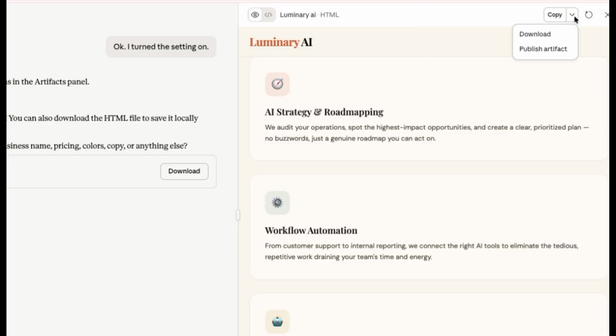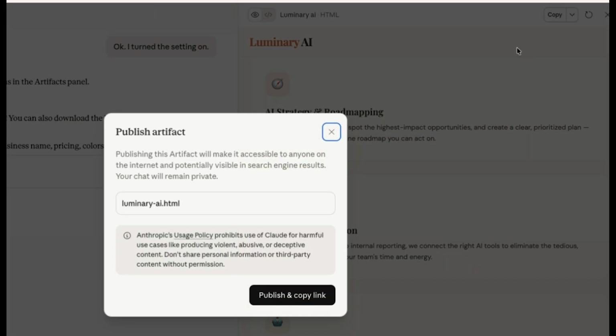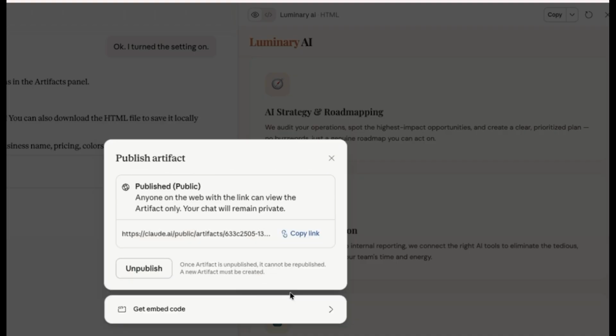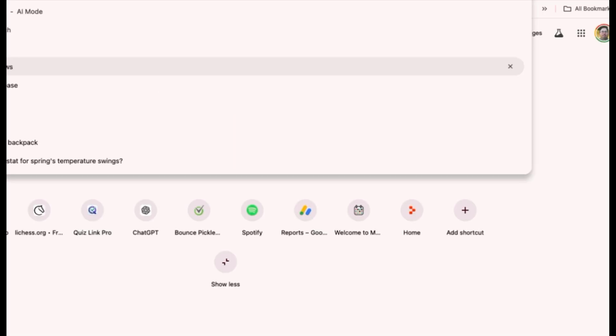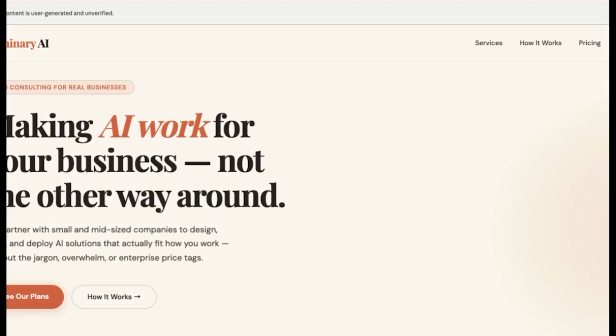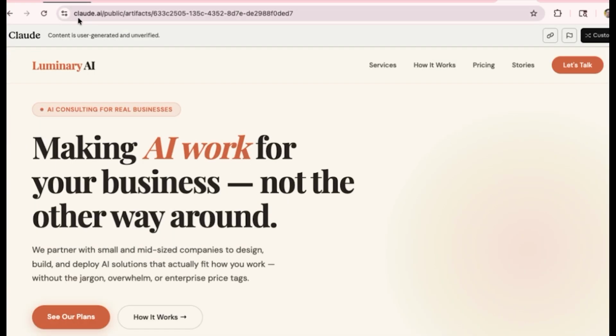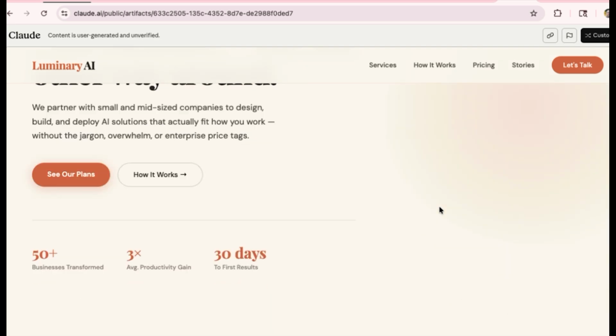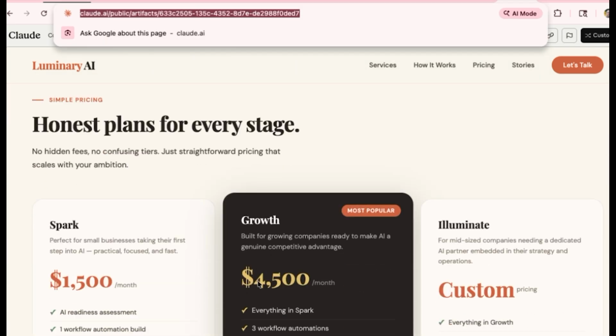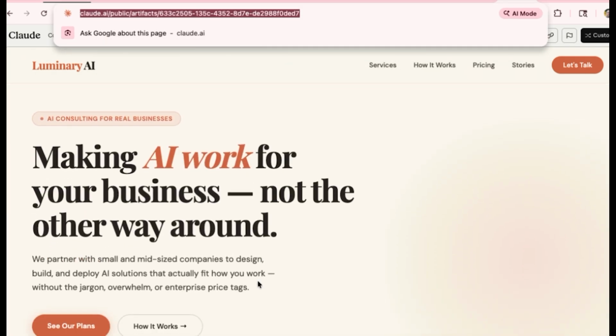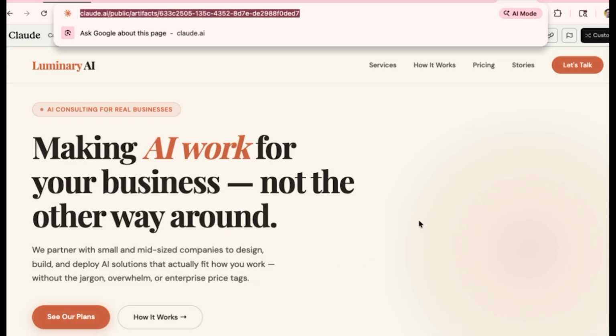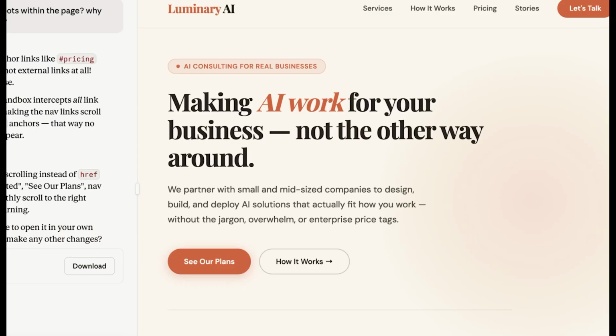And when I'm ready, I could publish the artifact. Hit publish and copy link right here. And if I go into a different tab, I can paste that in. And now that link takes you right to the website. You get a nice little website that you can share until you're ready to go to a full-blown hosting company. But this is pretty nice.